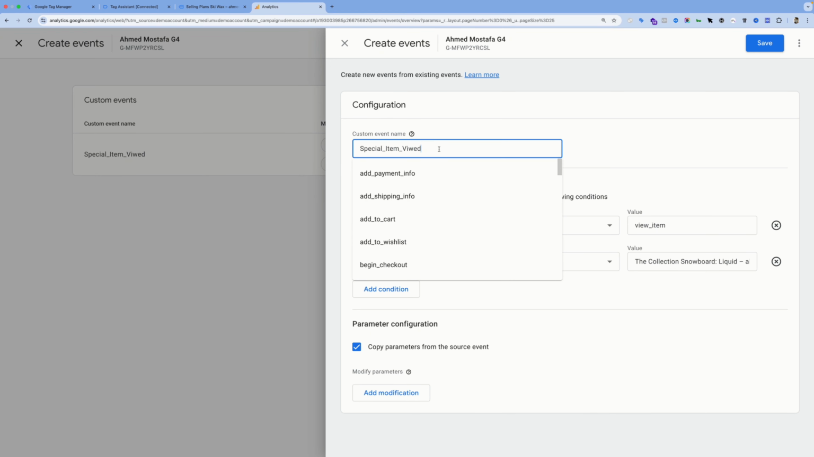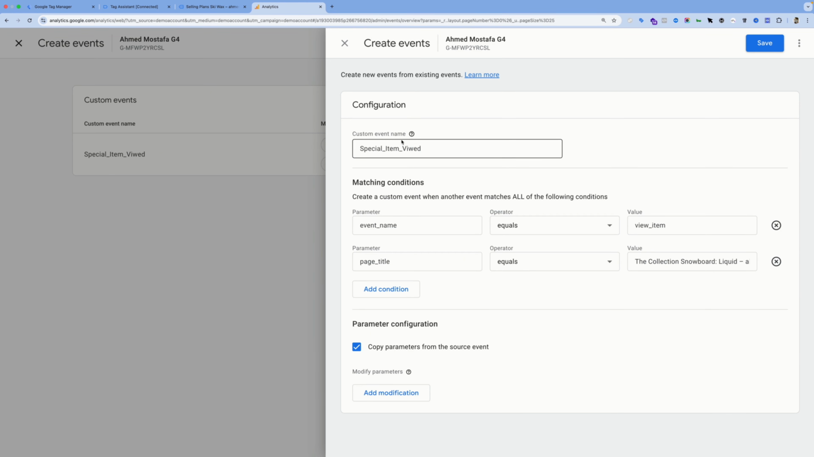So the first thing that you want to do is adding or creating the event name itself. So I want to fire an event called special_item_viewed. And I want this event to exist when the following happens. So when the event is view_item, and this event fires on my website already, and whenever a user visits a product page, this event is fired.